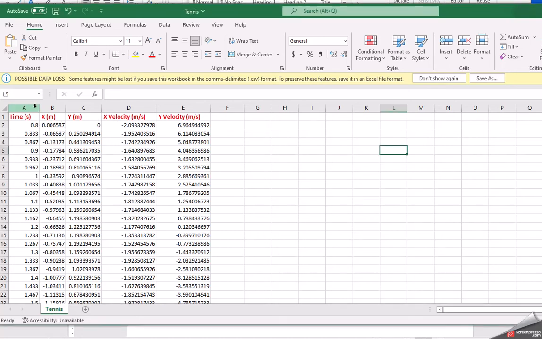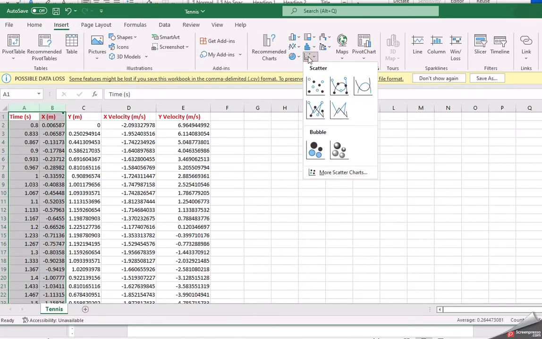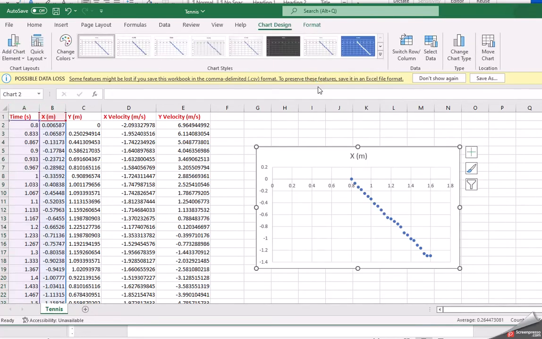So you highlight the data to be plotted, this column, for example, X versus Y. This is tennis. Then you go to Insert and go to Scatter Plot, which basically means plot the dots. Okay, here you go. That's the plot. Alright, so you got a plot.